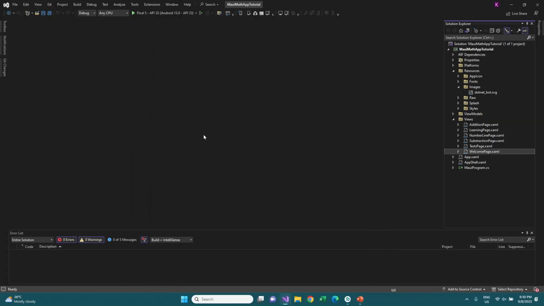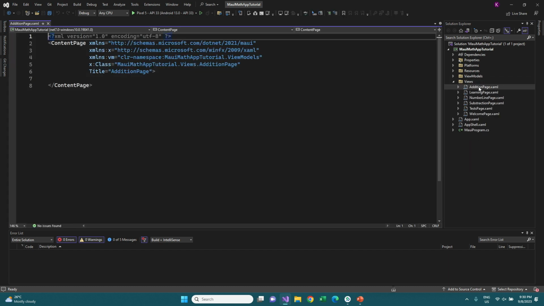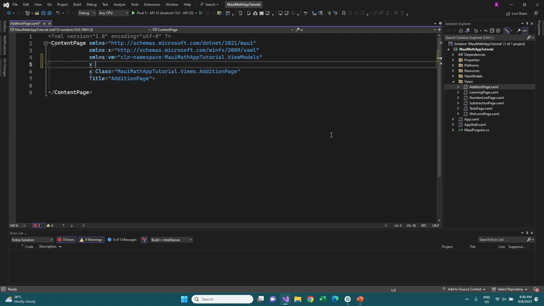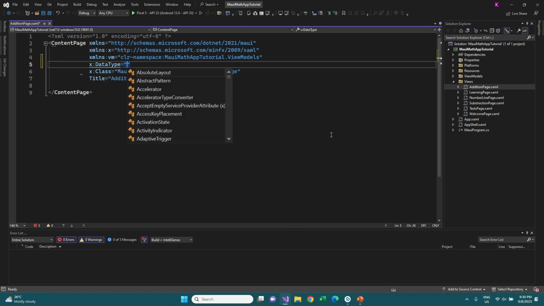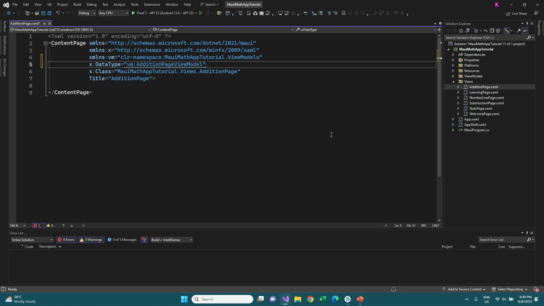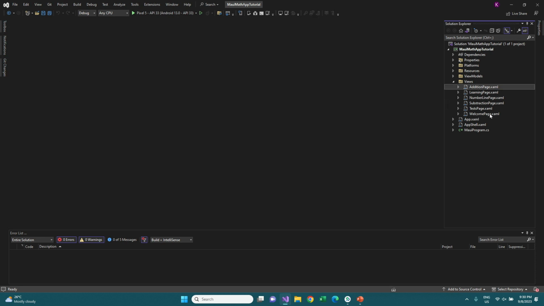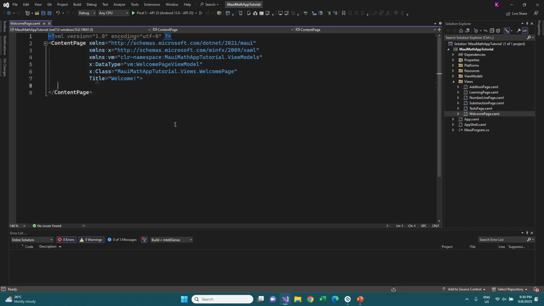In the previous video, I talked about adding bindings so that the pages were stuck together. Okay, so now we're going to head over to the edition page first, because in the previous video I forgot to add the x:DataType for it. I'm going to add the x:DataType equals to VM and our edition page model. Let's save that. That's the only thing you had to do. And now we'll add logic to the welcome page.